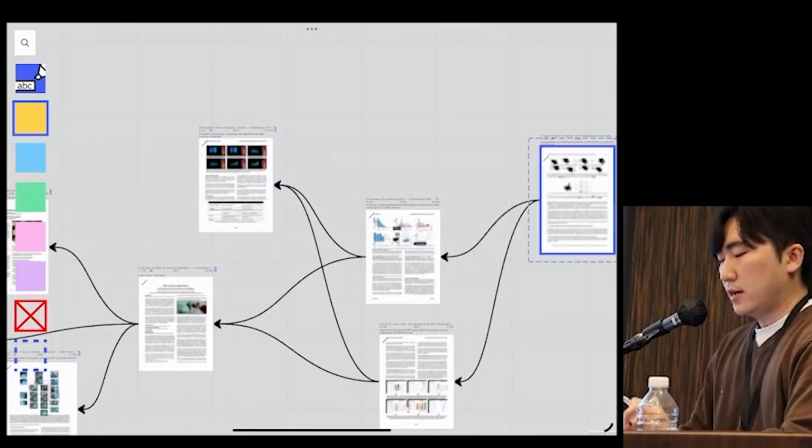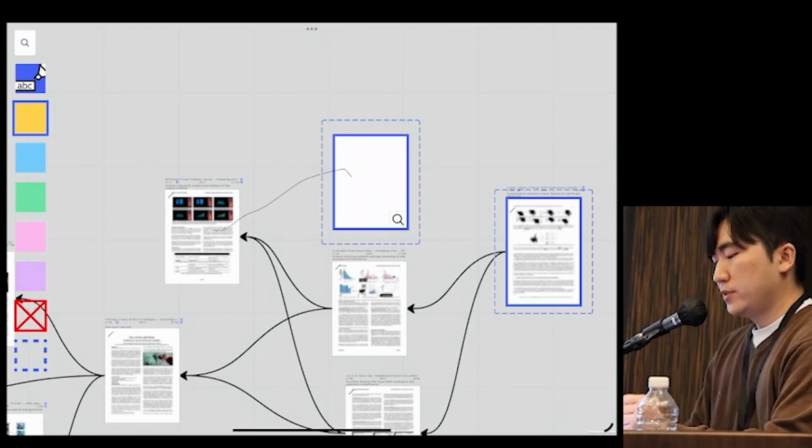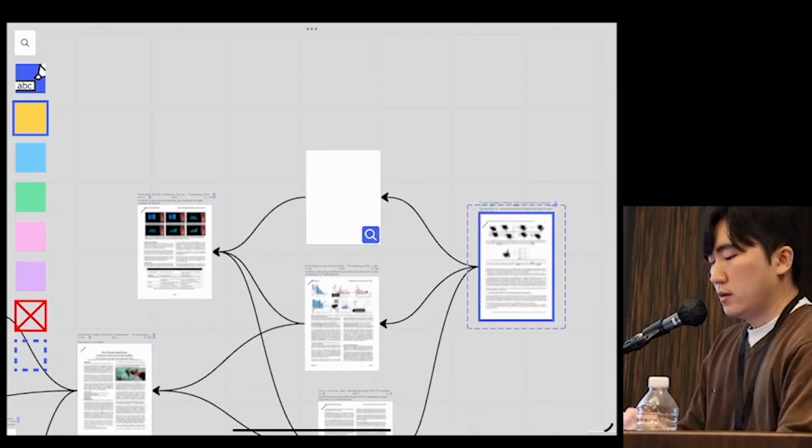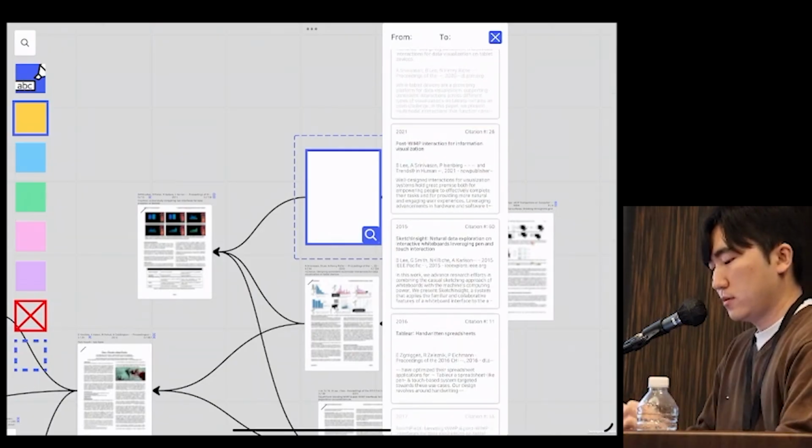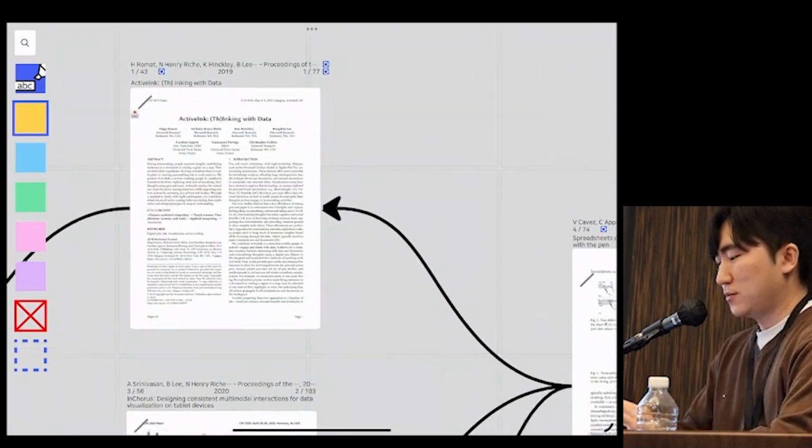And lastly, I can search for papers bridging the oldest one and the newest one. So it shows how knowledge has developed over time. So yeah, I think active link is very famous.